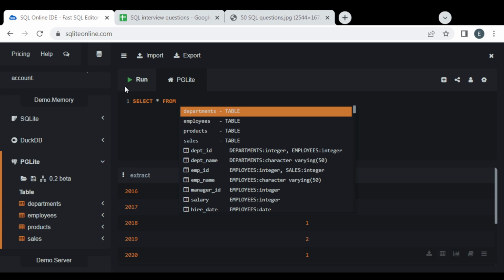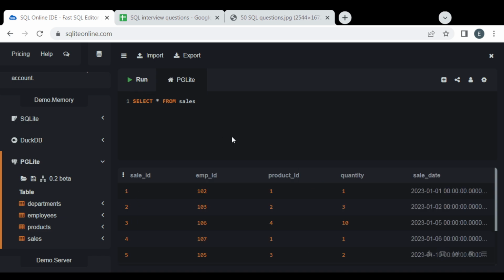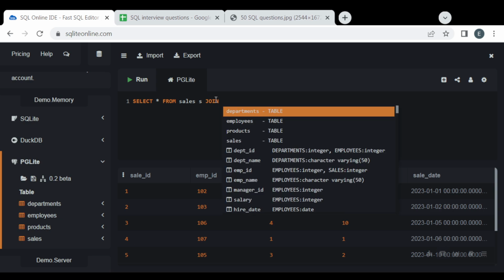Sales table. Select star from the sales table. So we need to find out the total sales per employee, right? We don't have the price. What is the total amount of sales? So we have to join the table with the product table, right, to get the price at which it has been sold.